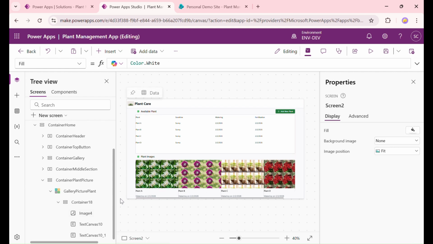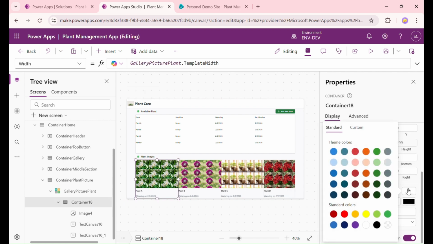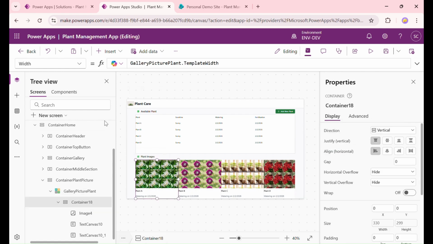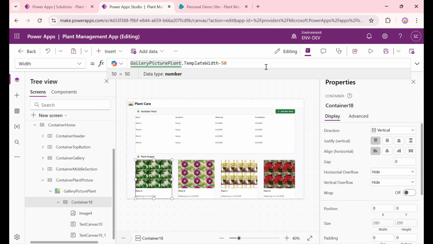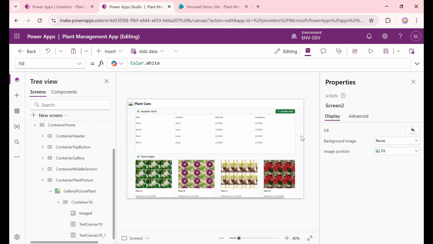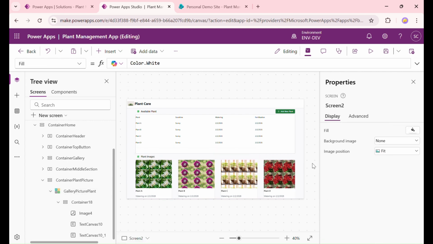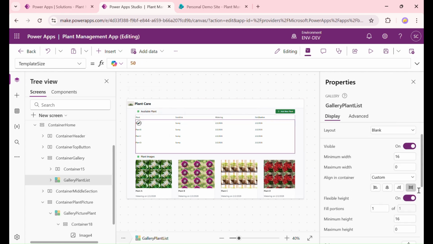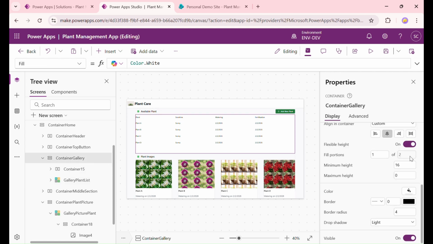So right now it's kind of like we need a space. We can put a white color. Okay, it's there. Right now let's play with this space. So width, let's say -50. Okay, there you are. Then this one, the scroll bar under it, we can just remove it, so make it better. Okay. And then for this height, let's see if we can change it. Flexible height.